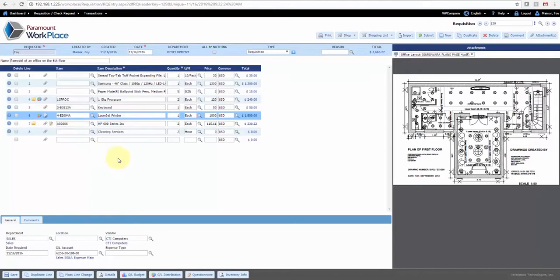Other users will be able to view that icon as it goes through the remainder of the process and know that there are GL distributions associated here. And the GL distributions can be done at any step throughout the procurement process during entry, approval, review, purchase order, receiving, and invoice matching.